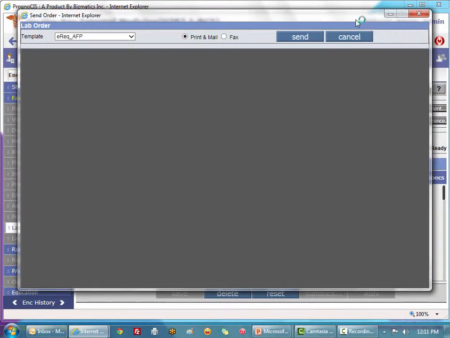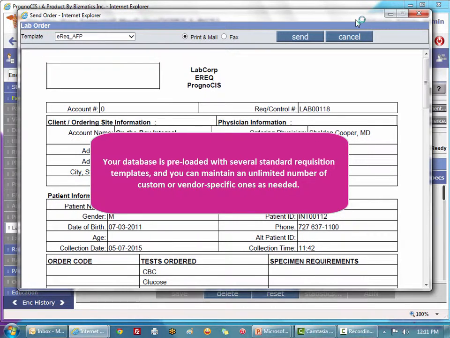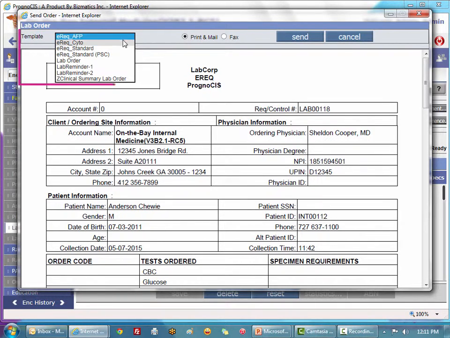Your database can have unlimited number of requisitions. And based upon the vendors that you work with, if they have specific formats that they need, then you can have each of those templates available. As you see here, we have e-requisitions, we have lab order, we have reminders, so on. Now, of course, this is just my training environment. You're going to have LabCorp requests, whatever vendors you work with.